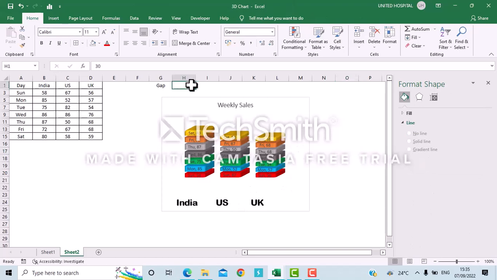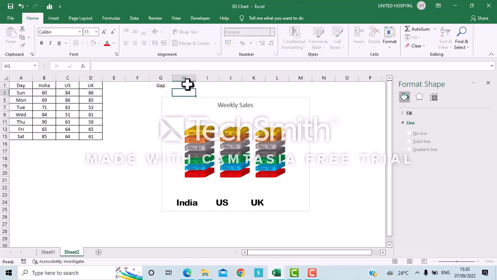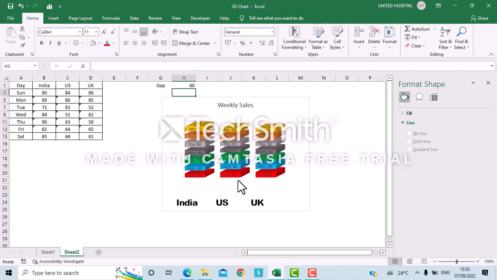So what I will do is change the gap width. When I'm making it 50, you can see the graph changing. So I'm making it 60. So now the gap is visible for all the cells.